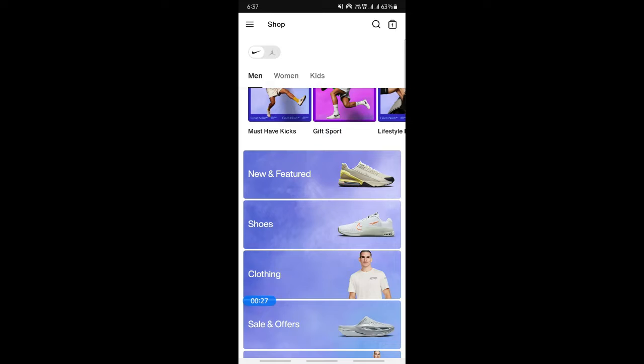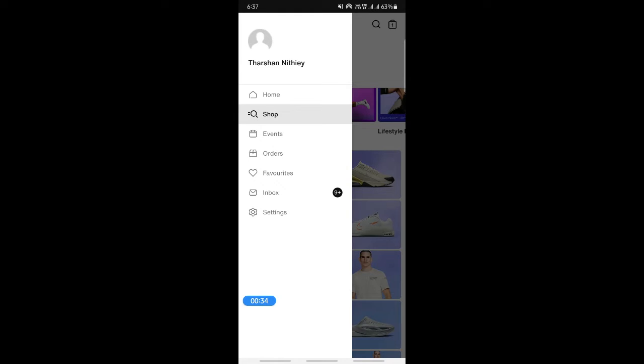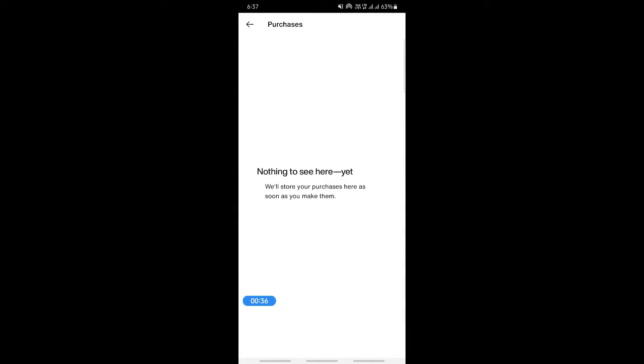Once you've logged into your app here, what you're going to do is, on your top left, you'll see a hamburger icon. Click on it and then go to the orders page. Click on orders, and once you get to this orders page, you will see all your purchases. I don't have any purchases here, so there's nothing here. Once you get to your purchases page, tap the specific item within the order you want to track, or the order that you wish to track.